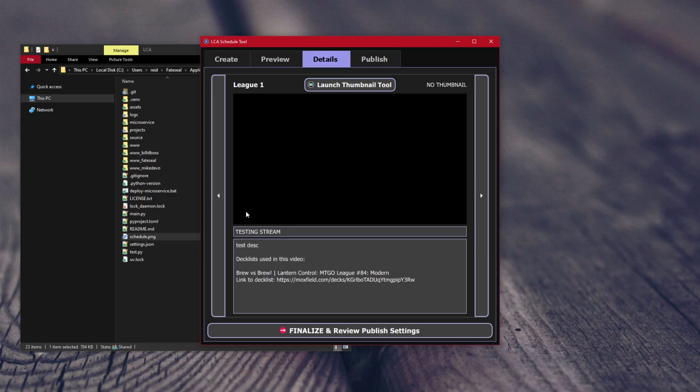But now we need to go to the details for each individual league. It looks like these leagues do not have thumbnails. So let's try and fix that.